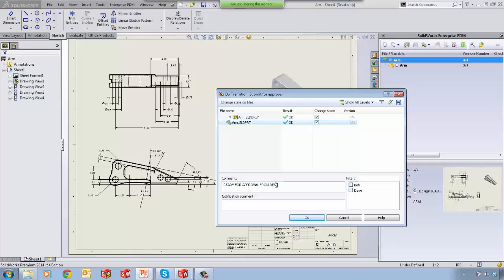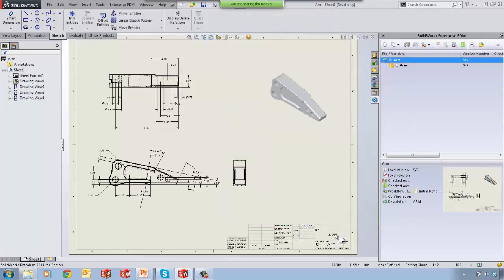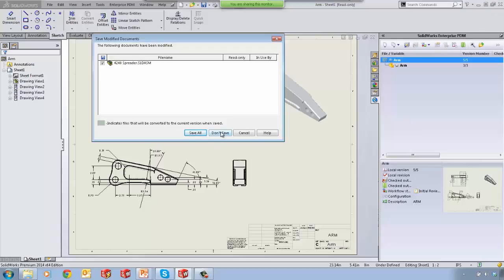From design change. You can be as descriptive as you need to be for your company. Now I've got a couple people that can approve designs in my business, and it's either Bob or Dave, and I happen to know that Dave's in today, so I'm going to send him a note. And quick, hurry. And that's just a note to Dave. So let's save what we've done in that assembly as well.